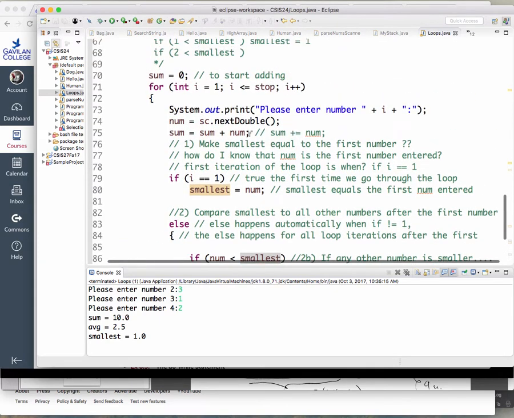And to answer your question why I can't sort, it's because I haven't introduced arrays yet. We're not doing arrays yet.